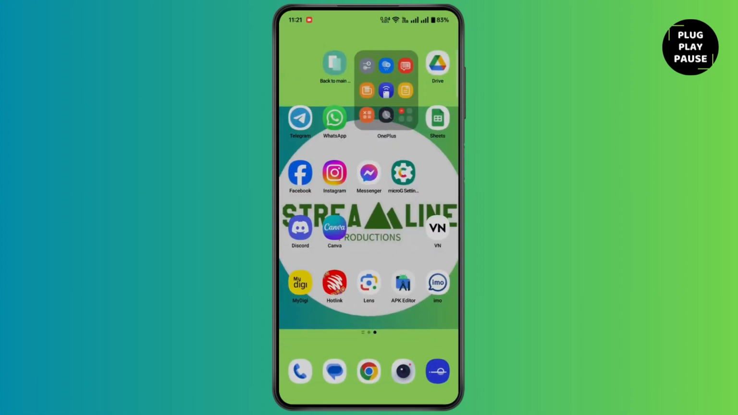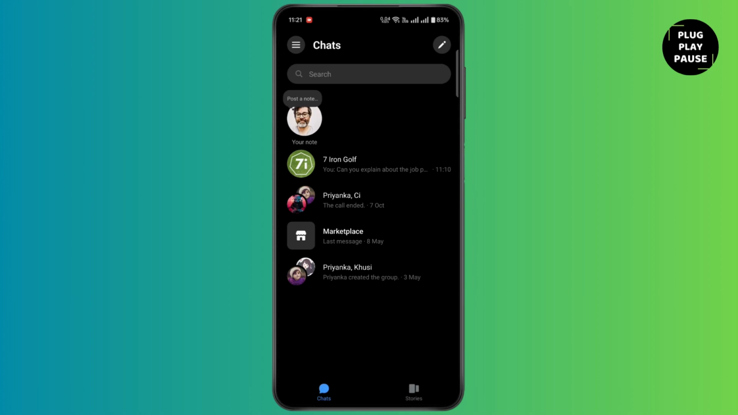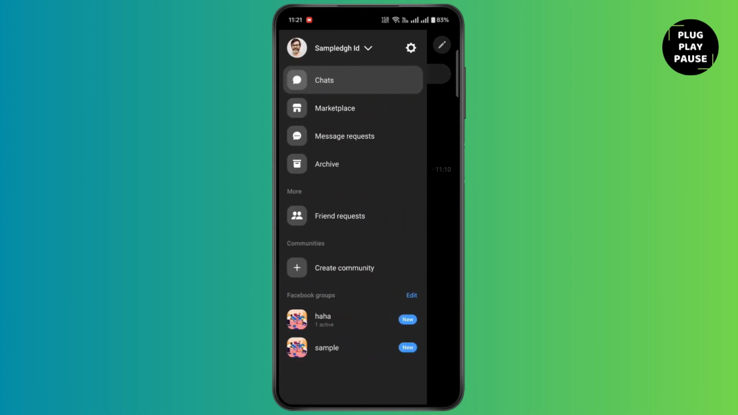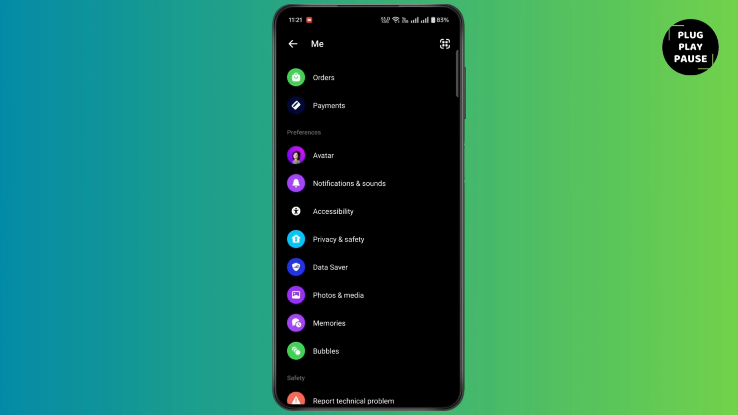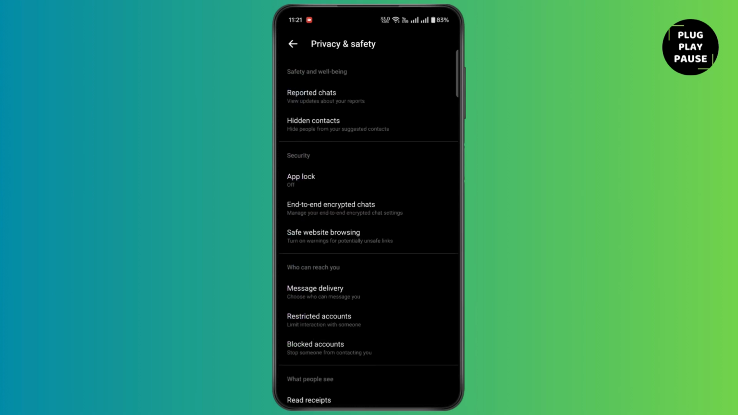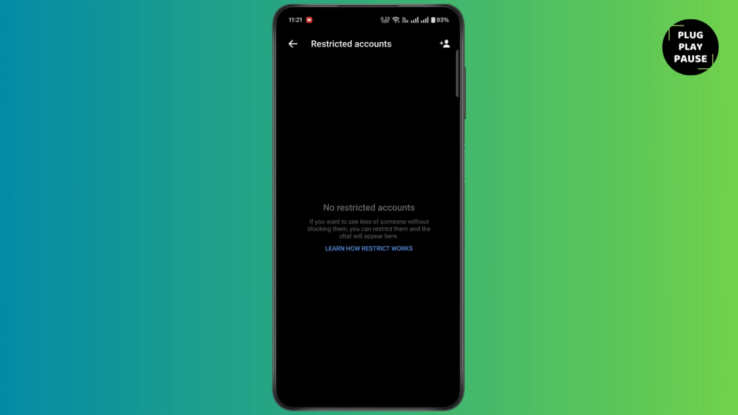Now re-log in into your account. After logging in, tap on the three lines. Now tap on Settings, scroll down, tap on Privacy and Safety. Now tap on Restricted Accounts. If the person's account you are trying to message is there, remove them from the restricted accounts.